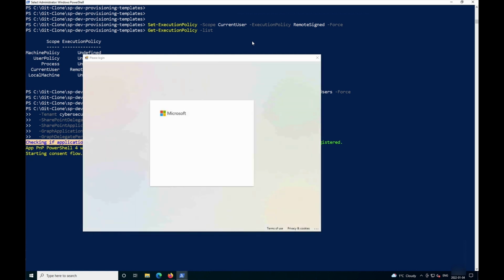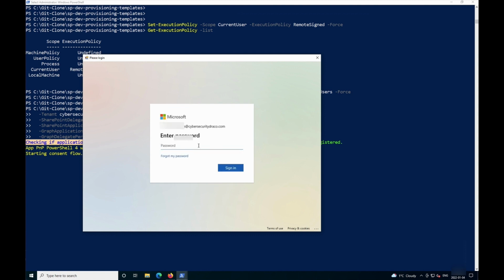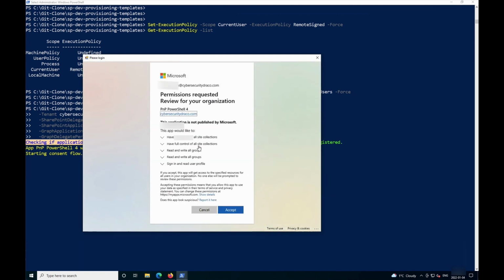Okay, so once the app has finished its creation, what you're prompted to do is sign in again. It's an interesting design, right? And then it will prompt you to review the permissions that the registration process is requesting, right?